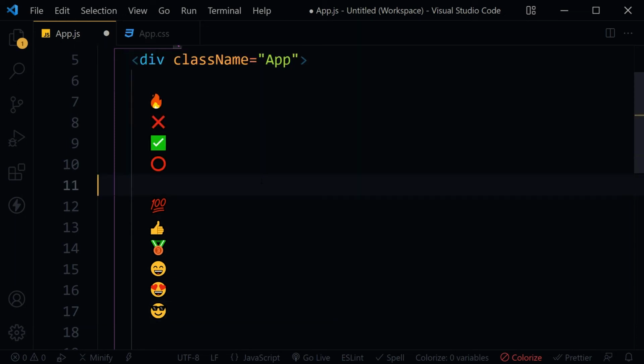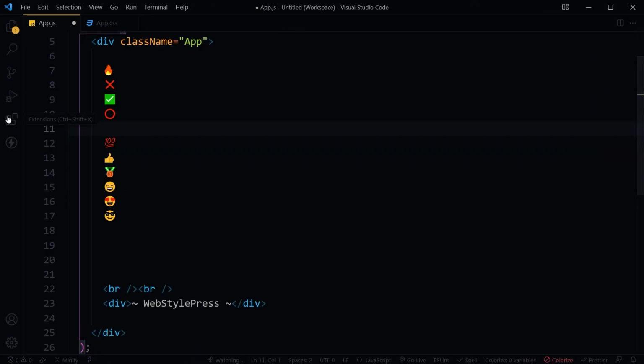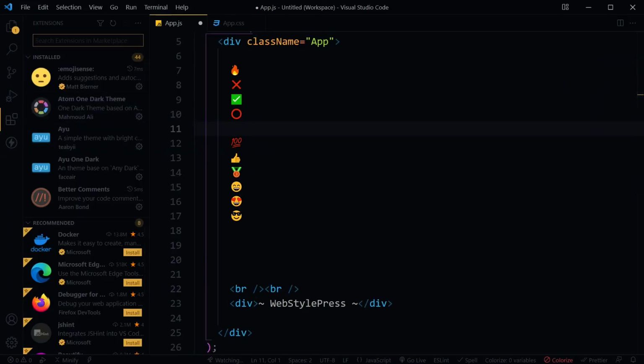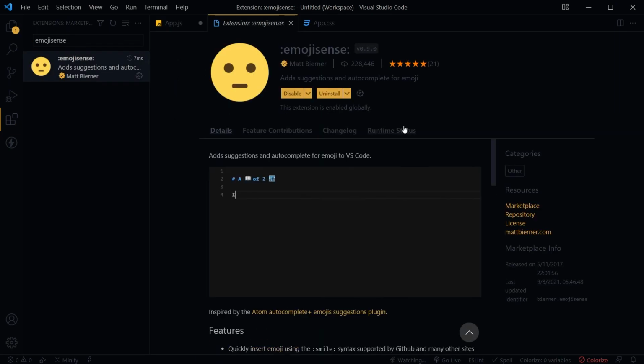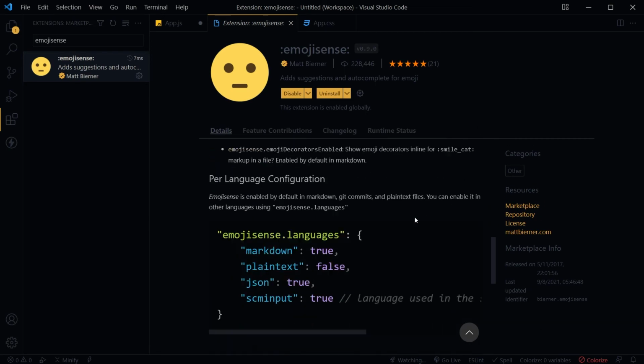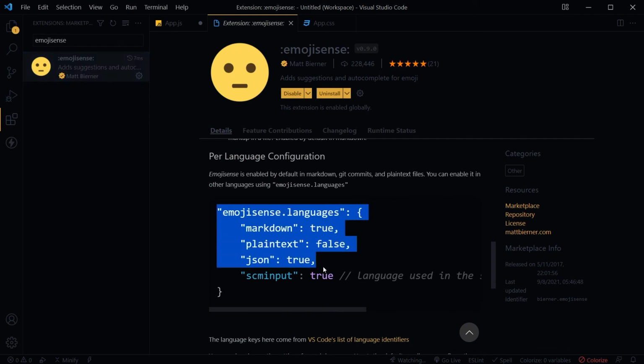To use these emojis directly inside Visual Studio Code, go to extensions and search for Emoji Sense. This is the extension that is enabled for me right now. For this extension, you can customize settings to fit your needs for the code editor. Like this.